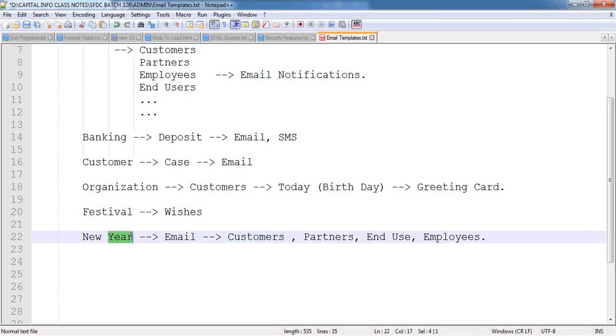On the occasion of the new year, I want to deliver a different subject and different content. So multiple templates we can prepare. Multiple email templates we can prepare, and inside your organization there are no limitations. By using these email templates, we can prepare one or more templates to send notifications to people, depending upon the occasion. Not only one email template, multiple email templates are possible inside an organization.